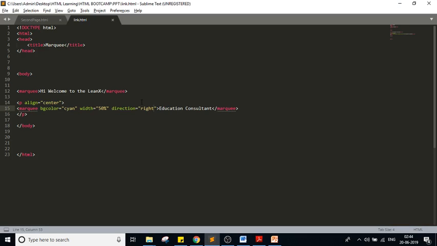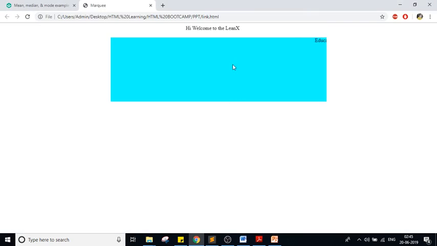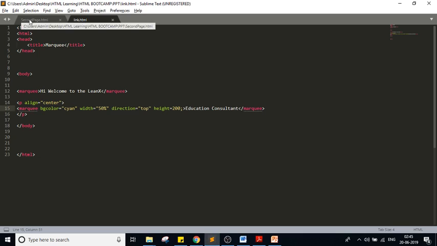If I want to increase the height, then I can write something like 200. Can you see? The height has been increased. And if I say the direction top, then what will happen? Let's see. Okay, seems like for top it's not working.